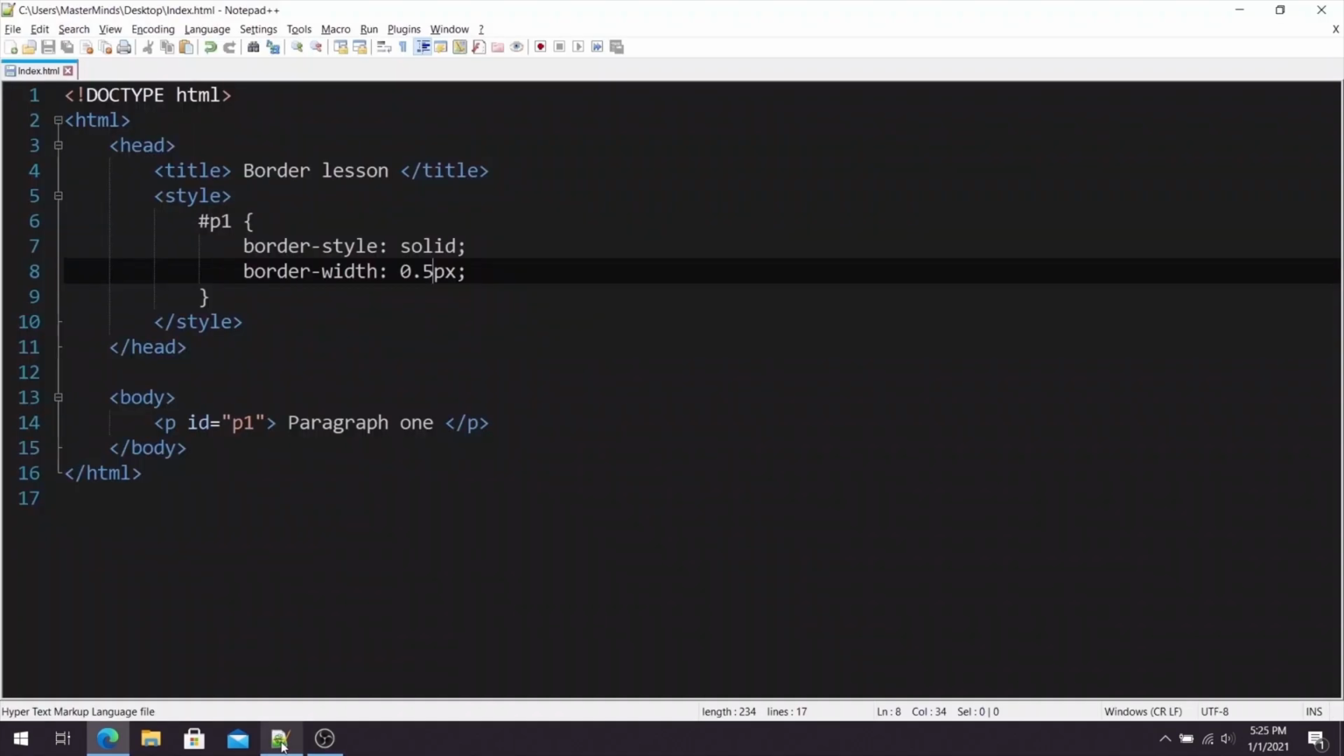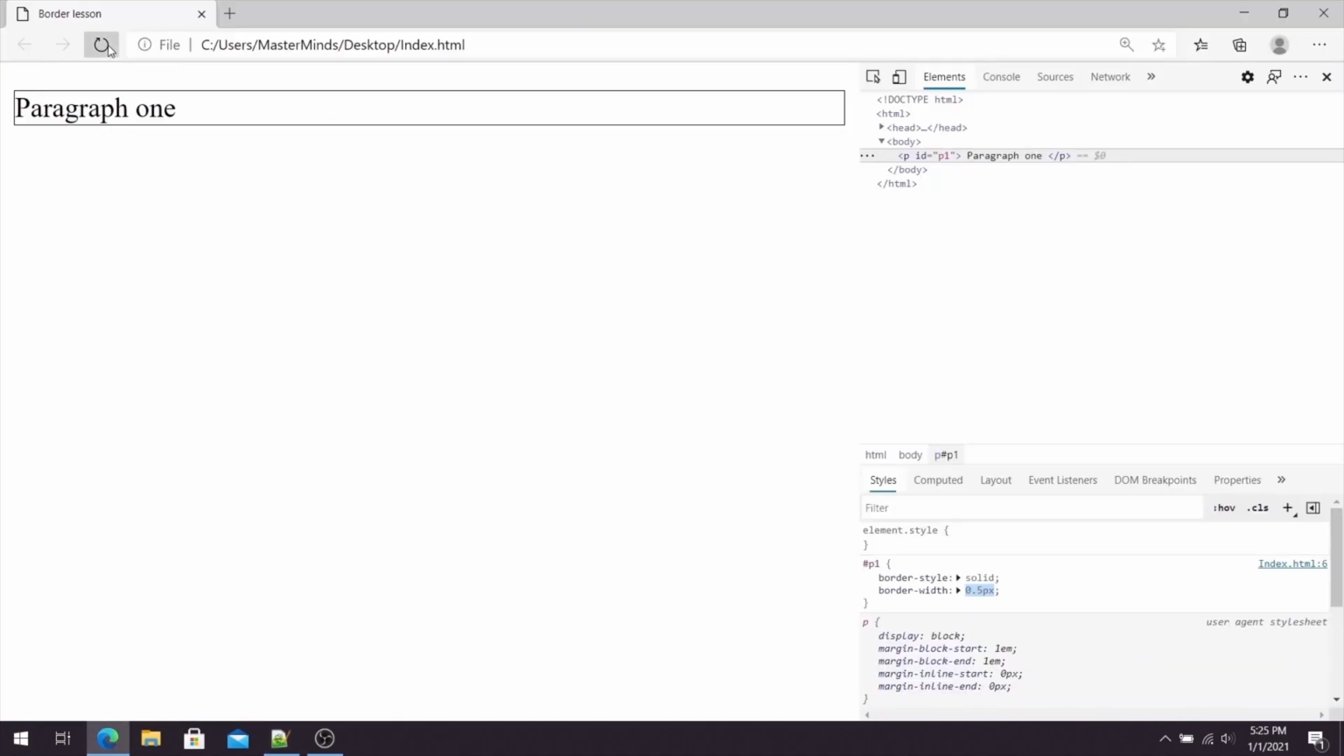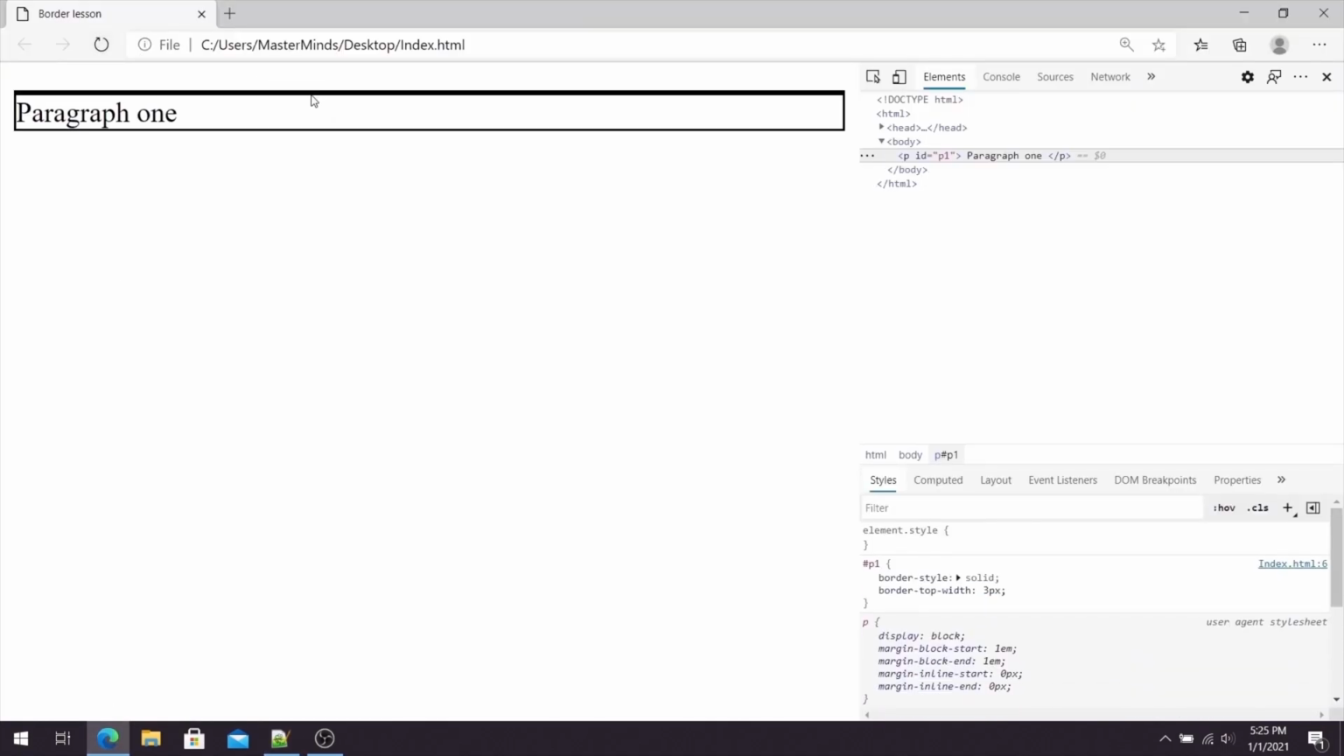And also, instead of setting the complete border width, you can set a border for just a specific side. For example, let's set border top width. Let's change the value to 3 pixels, for example. Now this property will be applied only on the top border. So let's refresh our page. As you can see, now we have a border width for just a specific side of our border. So this is how we can use the border width CSS property. Feel free to play around with this.